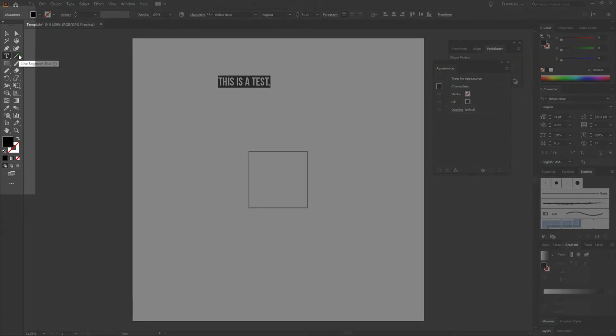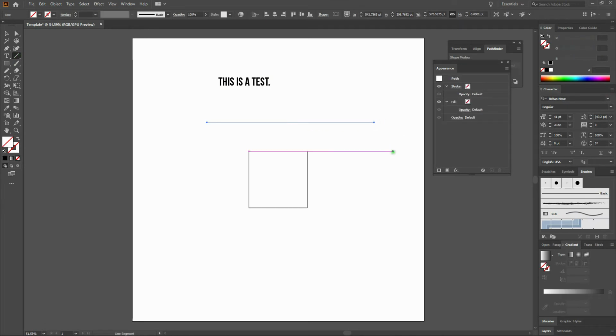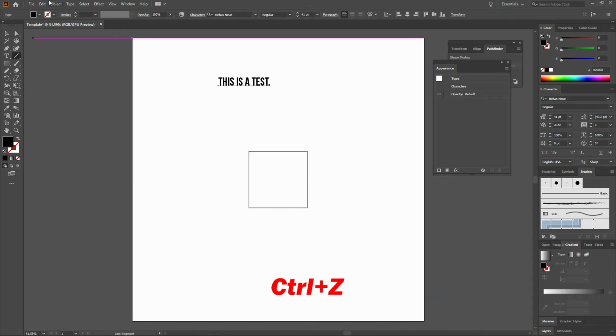We've also got the line segment tool. It's a good way to draw a line. If we hold our shift key, notice it's a perfectly flat line. Let's undo that. Next is our rectangle tool.